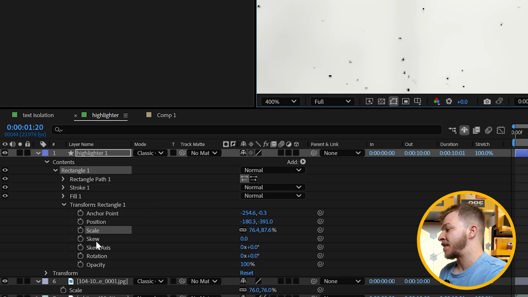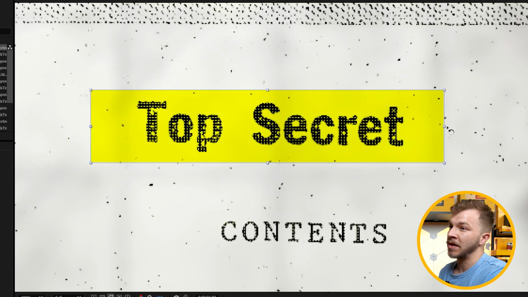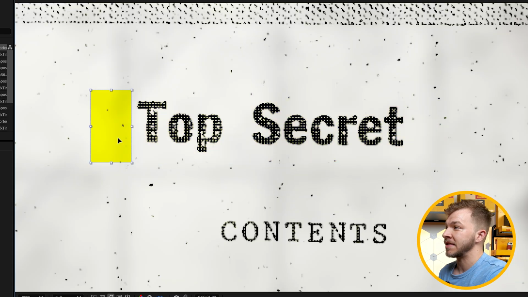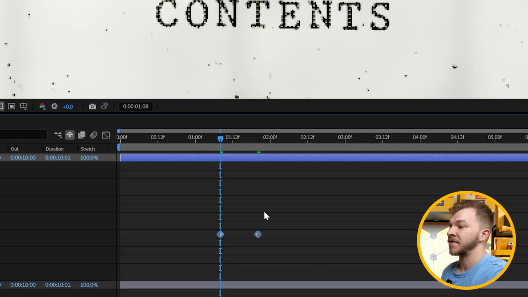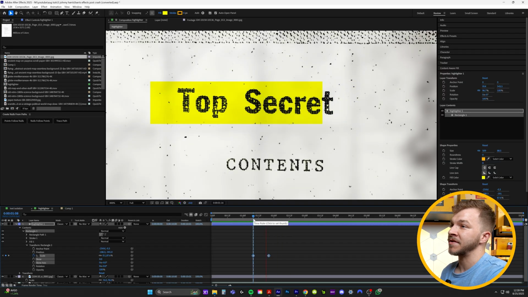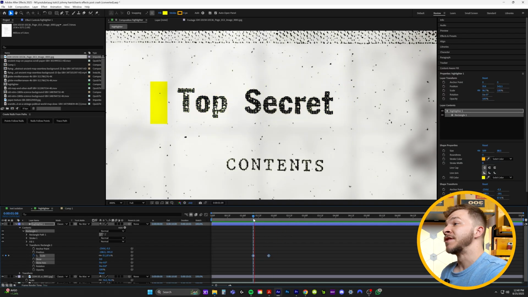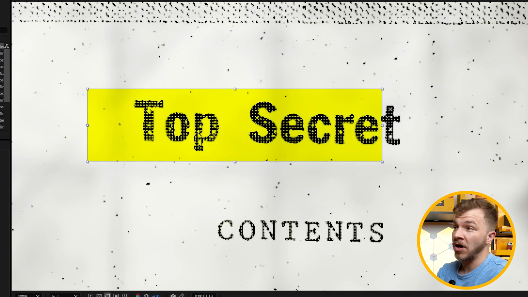So back over here in the layers panel, we'll create a keyframe for scale. And if we go over to the left a few seconds, we can grab this end here and just bring it down to this point where you can't see it anymore. You can see we've created these two keyframes for scale. And so over a few seconds, you have this animation just like this. So now with these scale keyframes, we've created the animation of the highlighter coming on to your text.